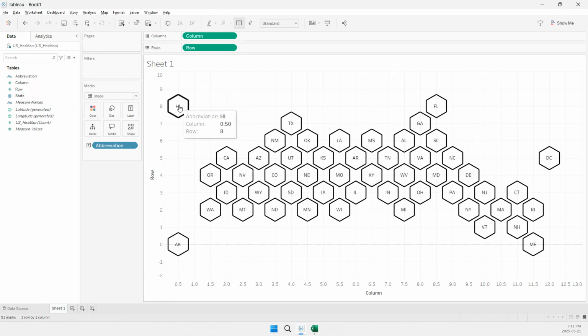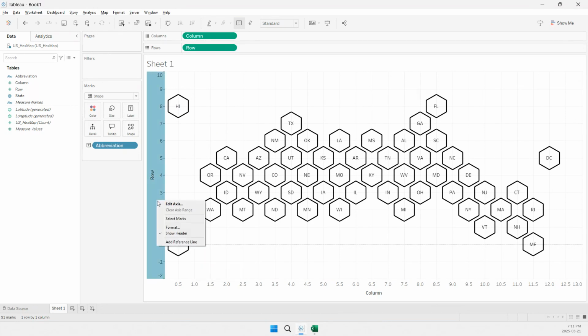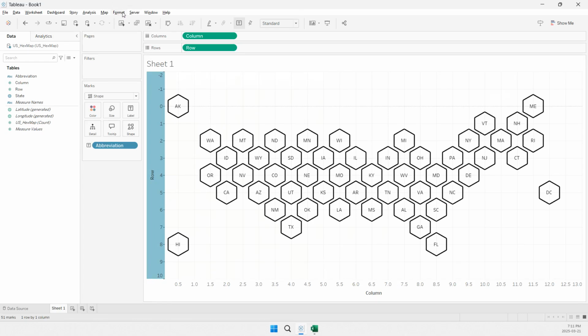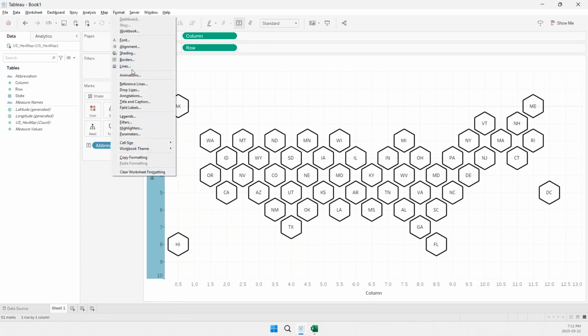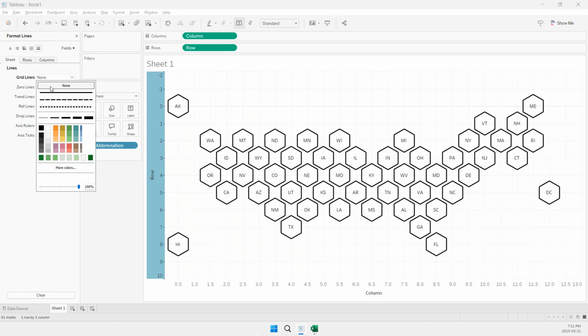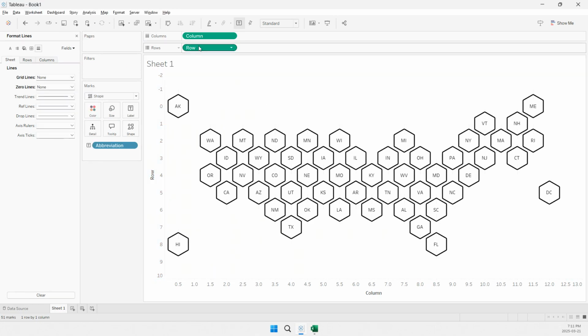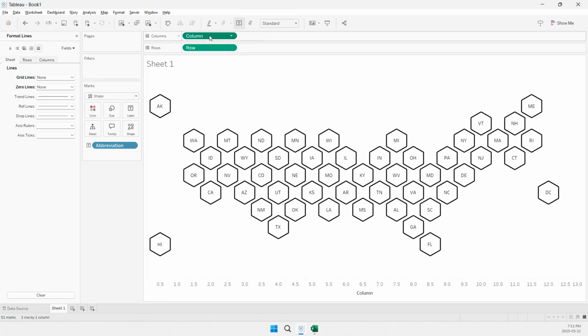I can see my Hawaii is on the top and Alaska is at the bottom. Right click on the rows, edit axis, reverse. A bit of cleanup: format, lines, get rid of the zero lines, grid lines. Right click on the rows, uncheck show header, same for the columns.